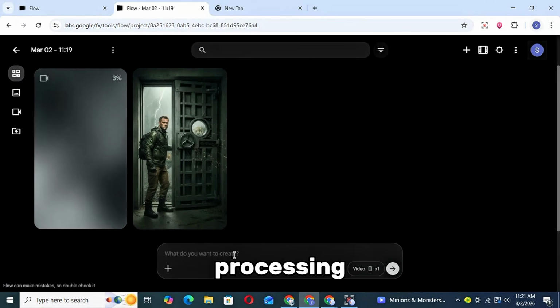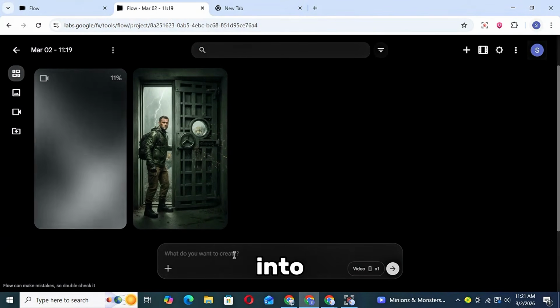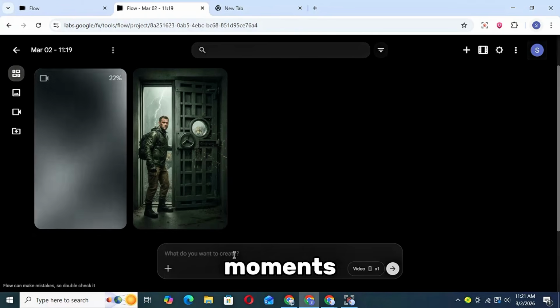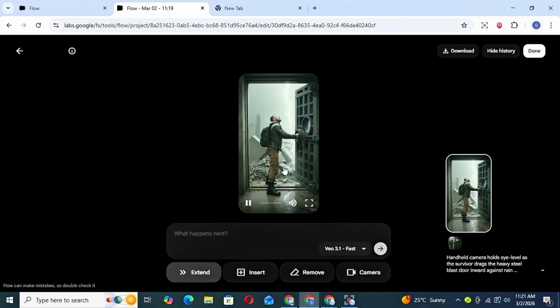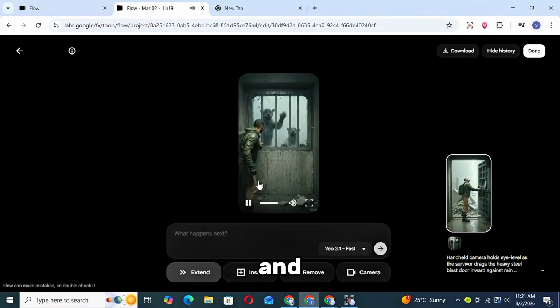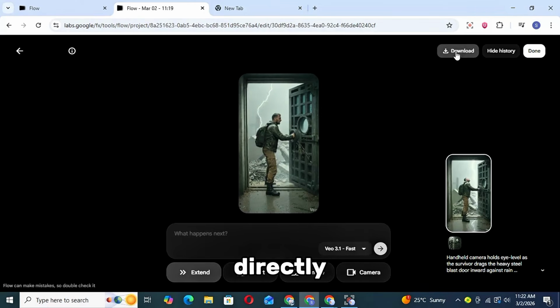Flow.ai will begin processing your scene and turning that static image into a dynamic video clip. Give it a few moments to render. Once it's finished, you'll see your first animated scene ready to preview. The results usually look incredibly cinematic and engaging. From here, you can make small edits if needed, or simply download the clip directly with one click.